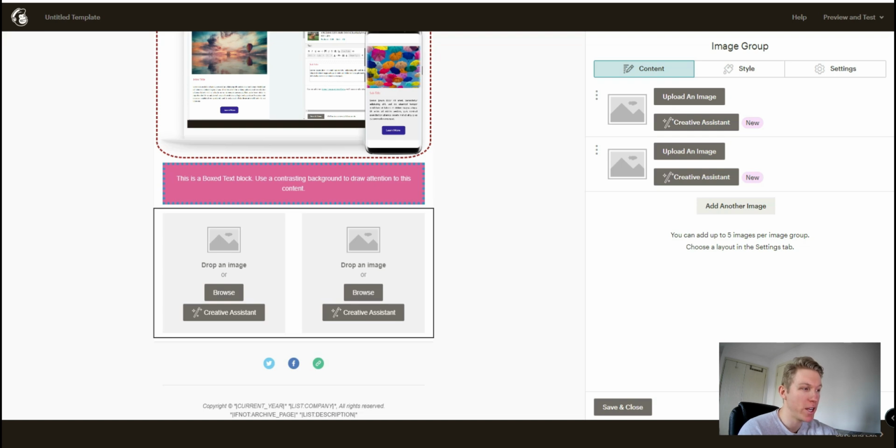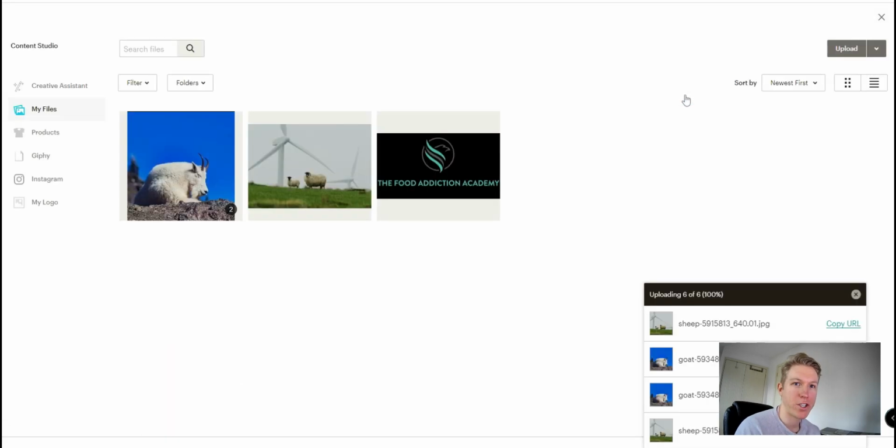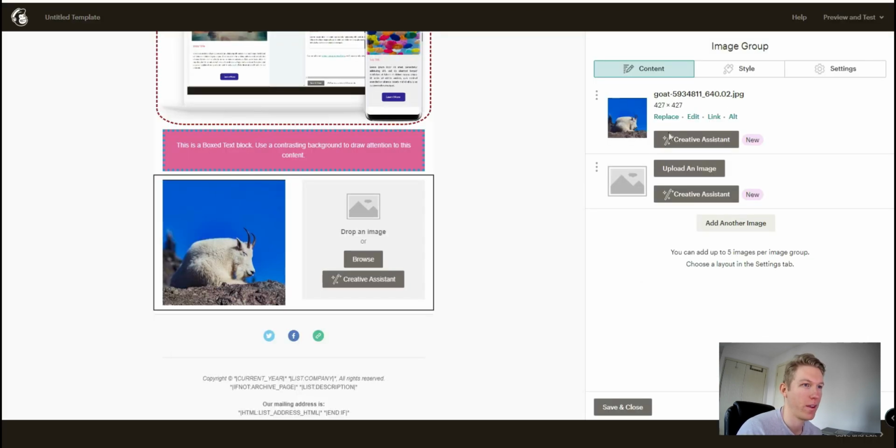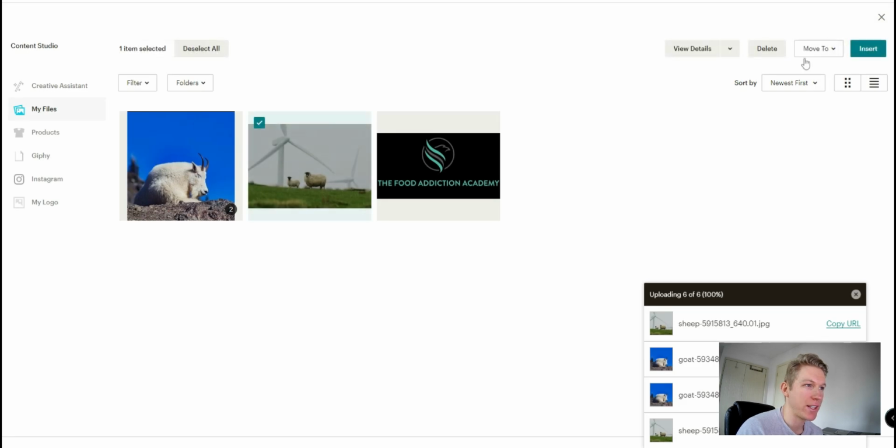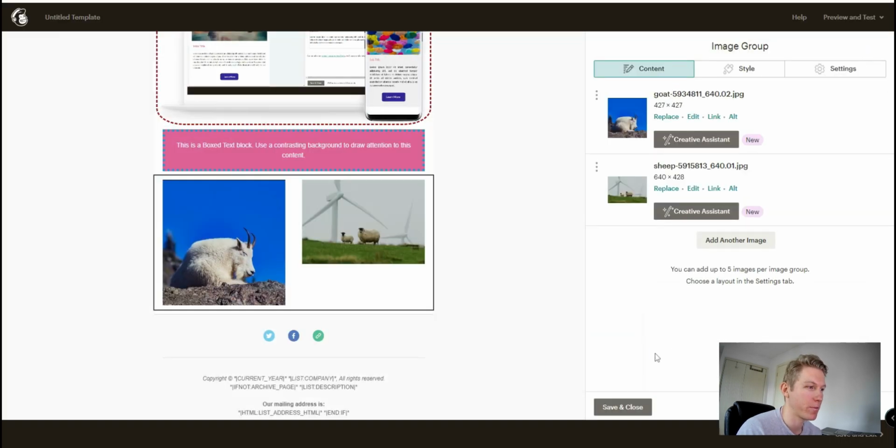If you do have 2 images next to each other within an email, you do want to make sure they are the same size though, as if they're not, it can look a little bit uneven and a bit messy. So if we upload pictures to this block and we want to have a square picture of a goat on the left, and then we have a landscape picture of a sheep on the right hand side, you can see there's a big ugly white space underneath where the sheep are. So we want to make sure these 2 images are exactly the same height and width.